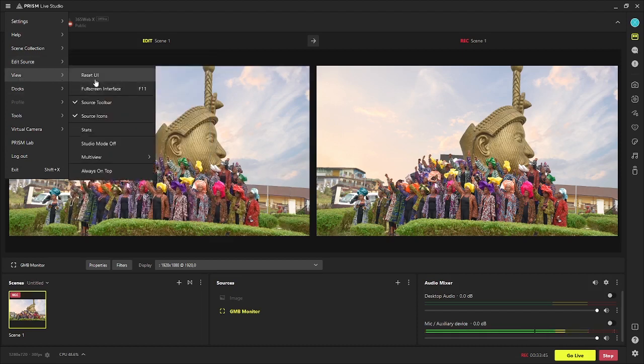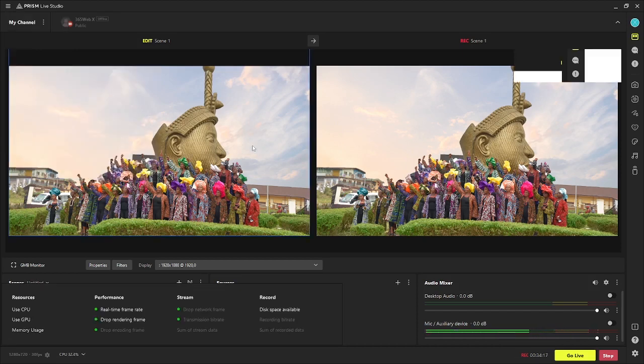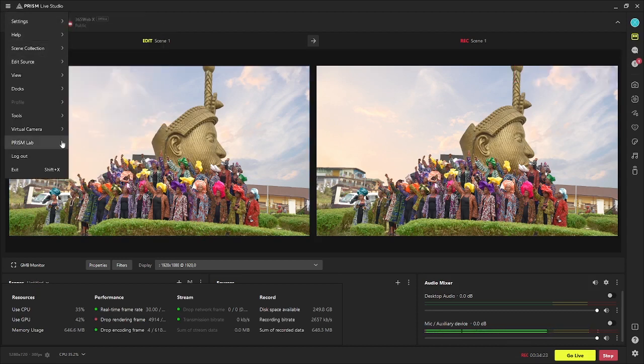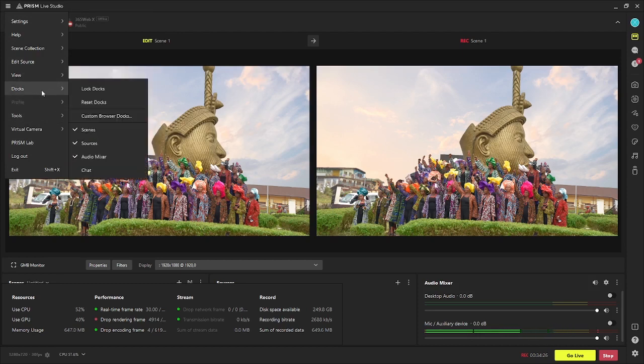Then under view, you have reset UI. If maybe you have messed the UI up, for some reason you want to reset your settings, you can click here to reset it to the default. And then you can see full screen. You see source toolbar, and you have source icons. Stats, we don't have stats yet. You can see it's saying no stats, because we are not streaming yet. I'm going to show you how to stream.